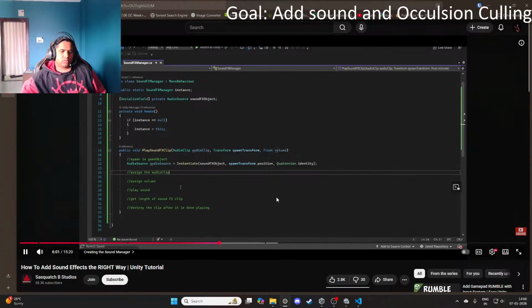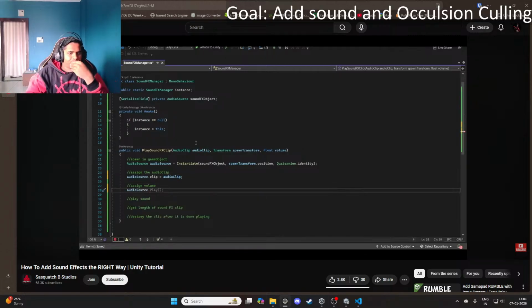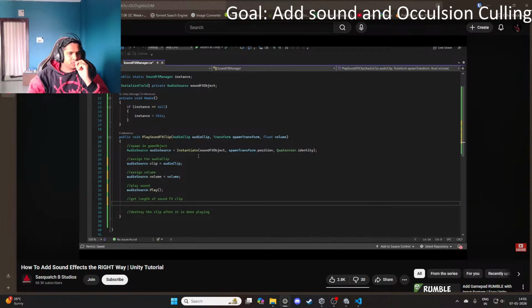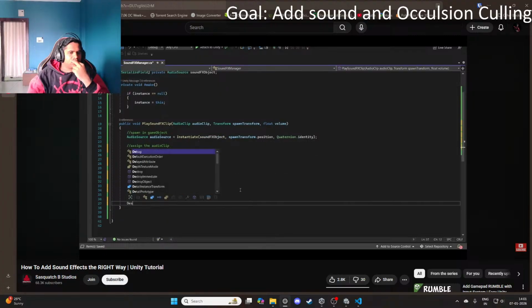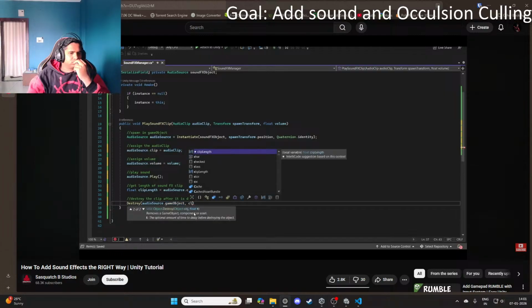So now we actually have a reference to our audio source here. So we're going to say audio source dot clip is equal to audio clip, which is being passed in here. To assign the volume, we'll say audio source dot volume is equal to volume. To play the sound, we'll say audio source dot play. To get the length of the sound effects clip, let's set up a float called clip length, and that's equal to our audio source dot clip dot length. And then finally, we'll call destroy on what? On our audio source dot game object. After how many seconds? After clip length.